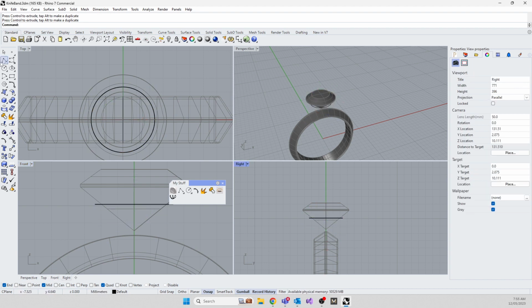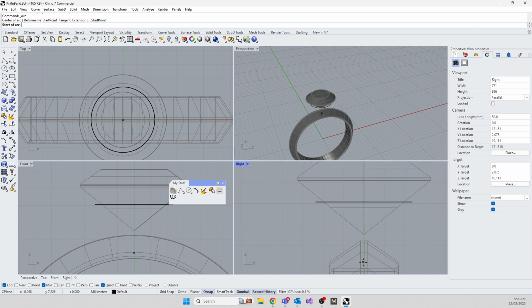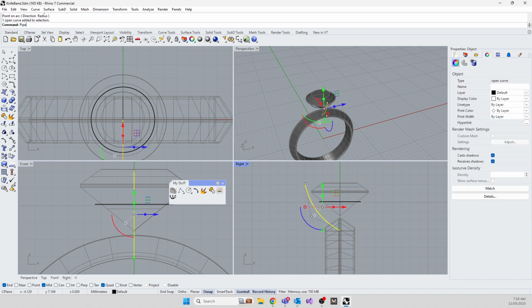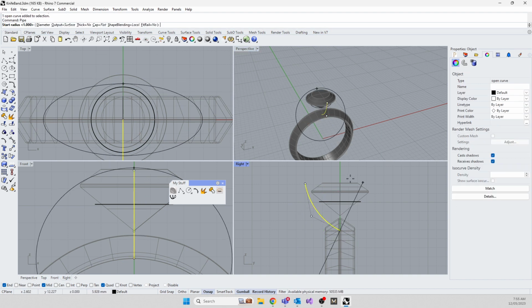And then we're going to get an arc with a handle, this guy over here. We're going to start from about the top quad there and to about here. I'm going to kind of pull it out. Then we're going to pipe this guy.